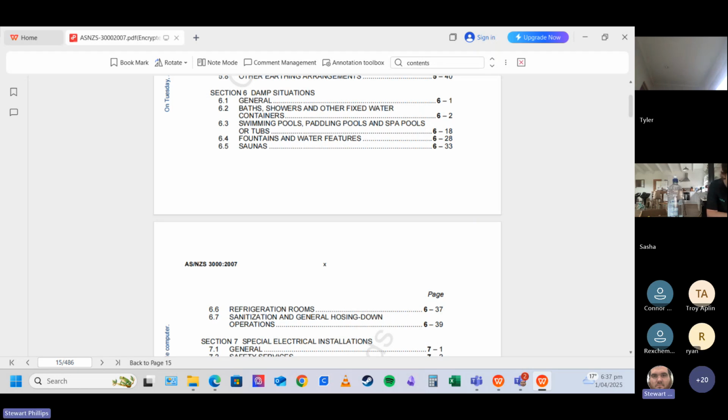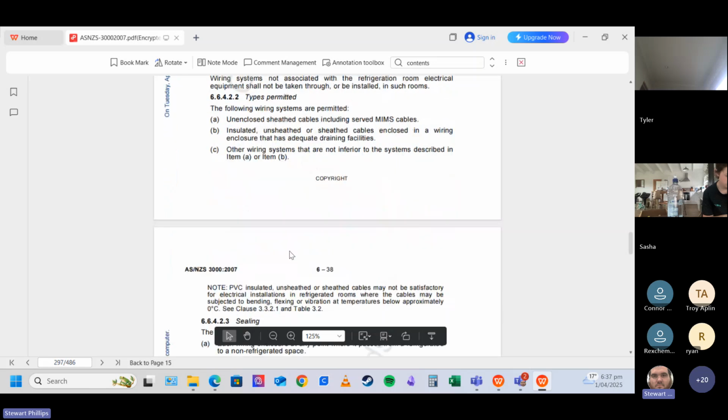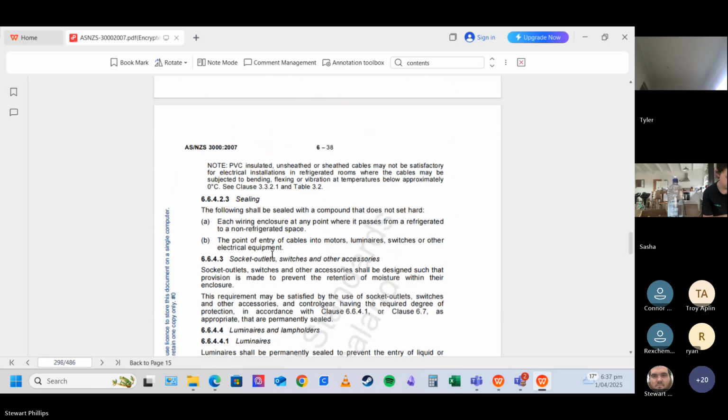Cool. So you guys all reckon 6.6.4.3? Cool. So we'll go to 6.6.4.3. Socket outlets, switches and other accessories shall be designed such that provision is made to prevent the retention of moisture within their enclosure.